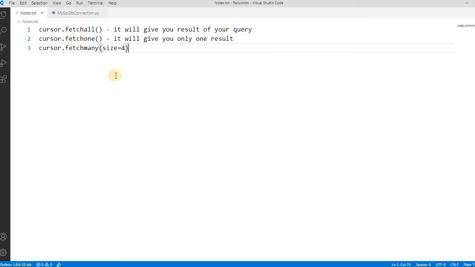So suppose we have written something like select star from the employee, which has 10 records. In that case it will give you only the top 4 records. But suppose the result set is less than 4, then there is no issue. It will give you the result set based upon size. By default size is 1.